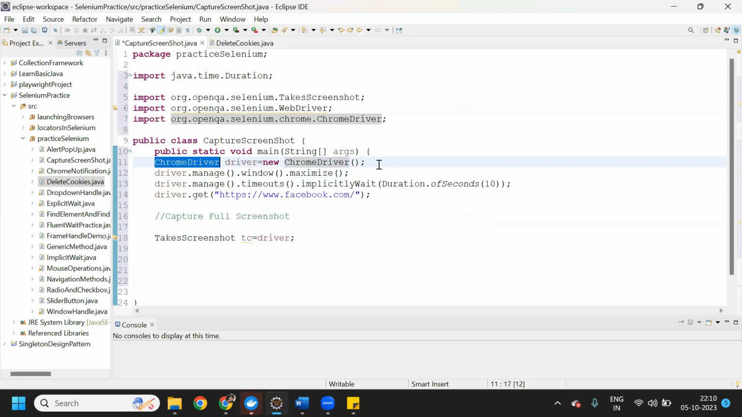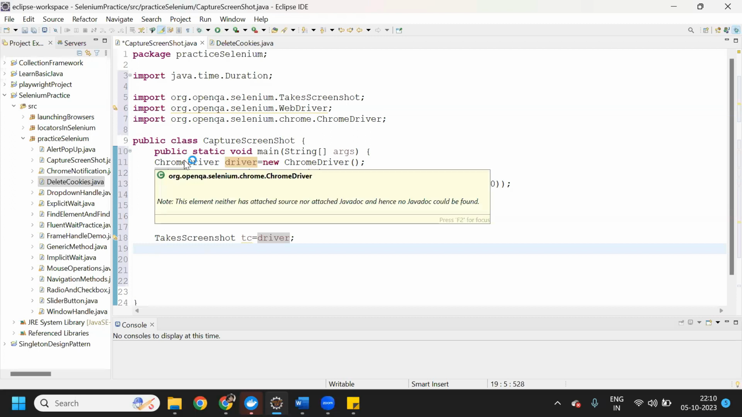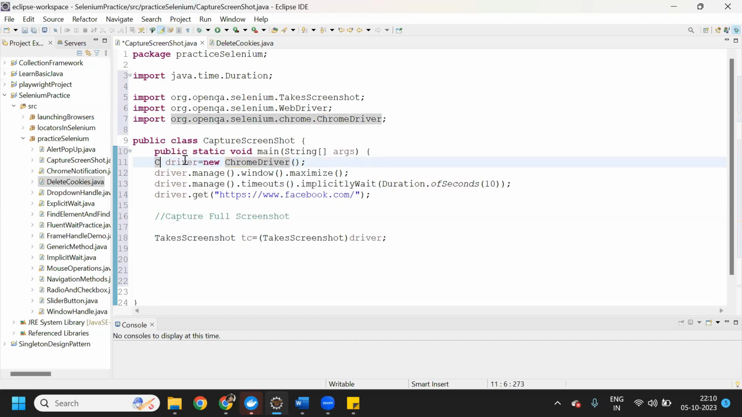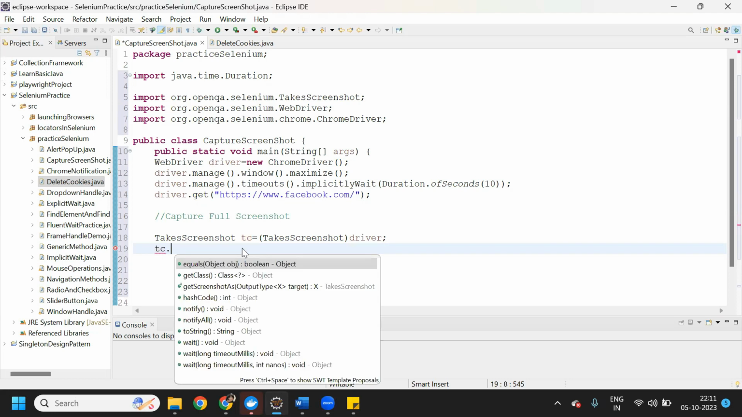So this is a class, right? So if you are creating an instance by using the ChromeDriver class, you are not using any WebDriver interface, then you can directly use the driver instance here. But if you are using the interface, that is WebDriver here, it means you will have to typecast here. Now what else do we need to do? We will have to use this variable dot.